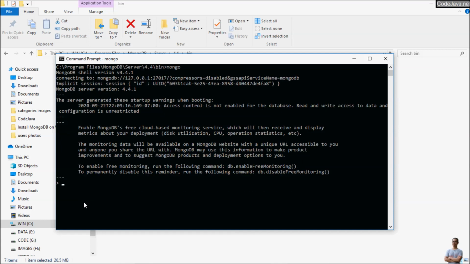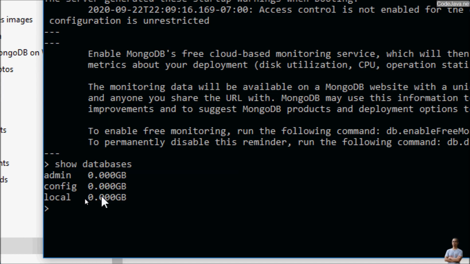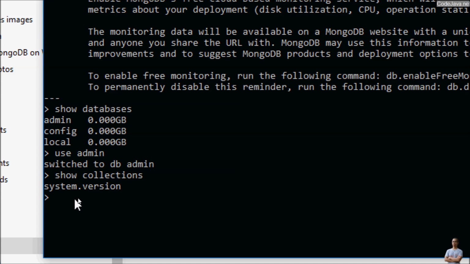And in this client program, we can type commands here to manage the databases in the server. For example, I can show all the databases in the servers here. You see, and by default there are 3 databases: admin, config, and local. And I can use the database admin here and show the collections in this database. And you can see there's only one default collection, system.version here.